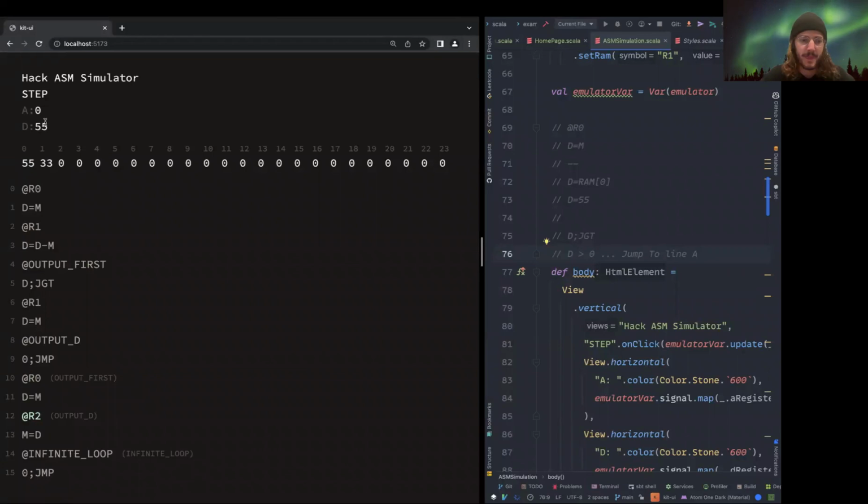So 55. Great. And now we're at this line 12, which is also labeled output D, even though we didn't jump there. And now we're going to load into our addressing register 2 for this position in RAM. And now, instead of doing D equals M, we're going the other way around. So we're assigning to that memory location the value of D. So 55 goes there. And now we're in an infinite loop. That's our reward. We're loading up this line, and then we are jumping always, no matter what. That's what that means. No comparison here. Just jump back to this line. And that's basically our program.